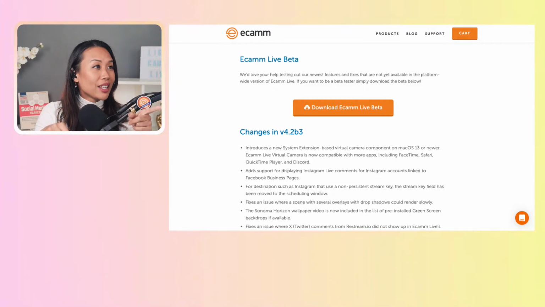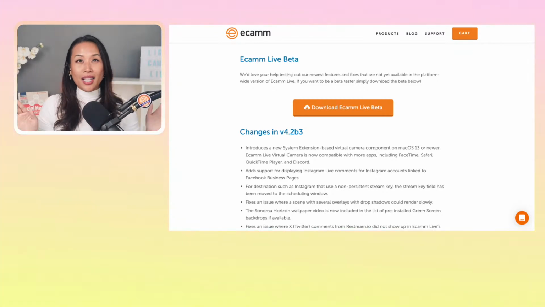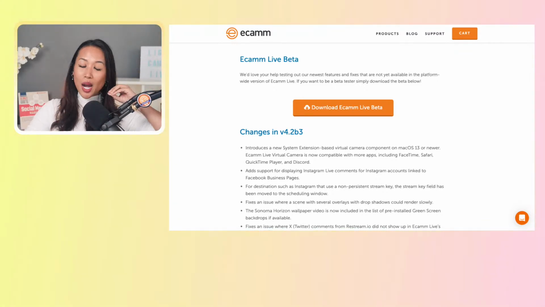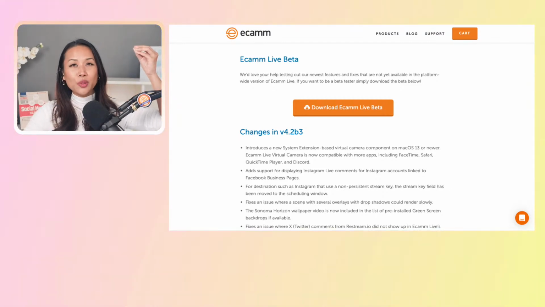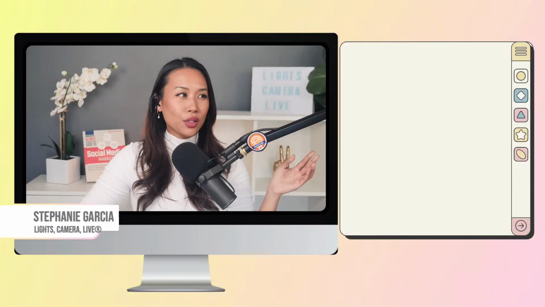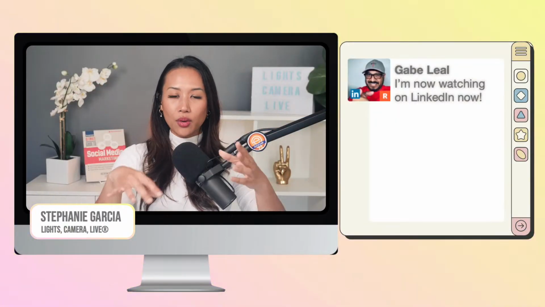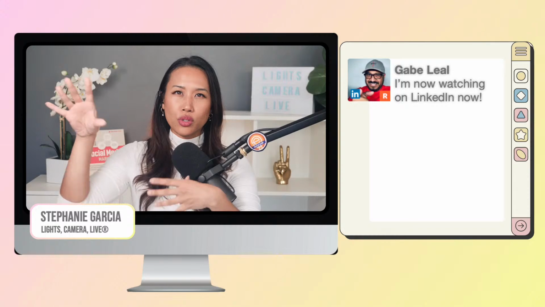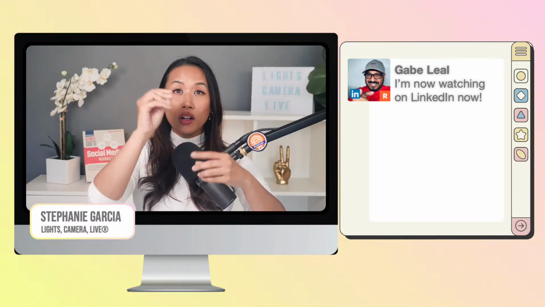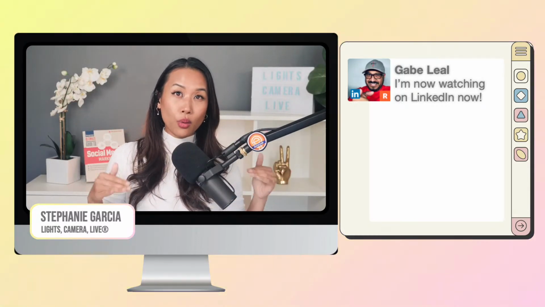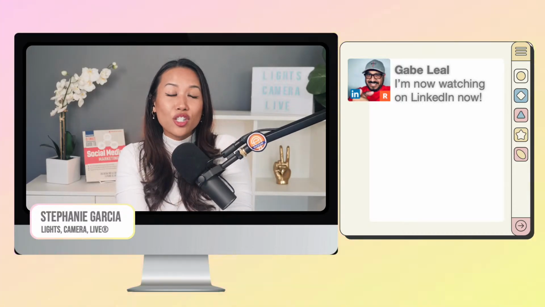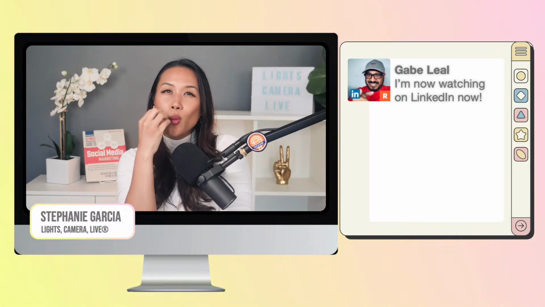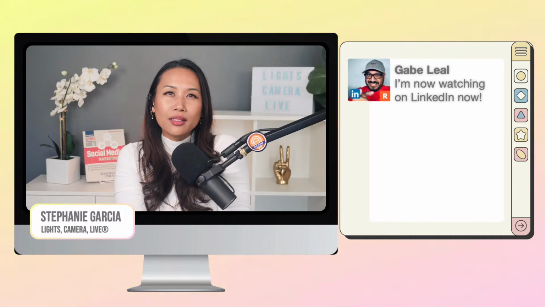Now there's also the added support for displaying Instagram live comments. Okay, friends, this is the part where I was like, wait a second. In the past, whenever I wanted to show comments on Instagram Live, I had to do this super crazy thing where I would have to go on Social Stream Ninja, pull that up and have all these multiple different tabs open in order to make this happen. So the fact that Ecamm Live Beta now lets me show Instagram live comments, chef's kiss. I am so super excited about that.